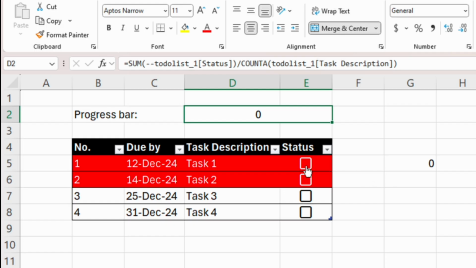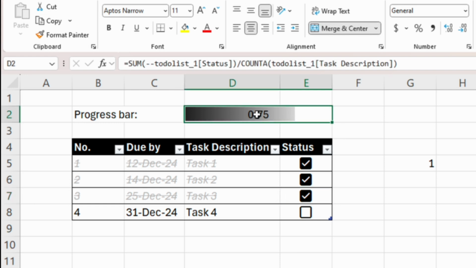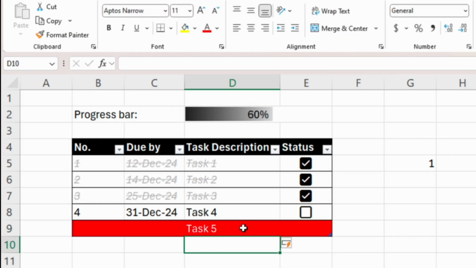And now if we start checking the boxes, we start getting the bar filled. Now it is left to convert the number to percent and we have 75%. The good thing about using the tables is that if we want to add another task, it will be automatically added to the table and hence to the progress bar.